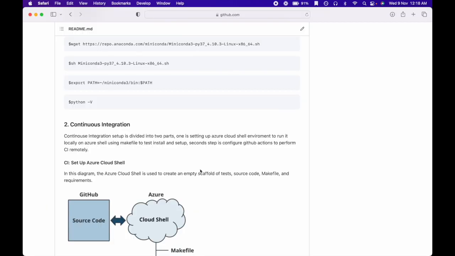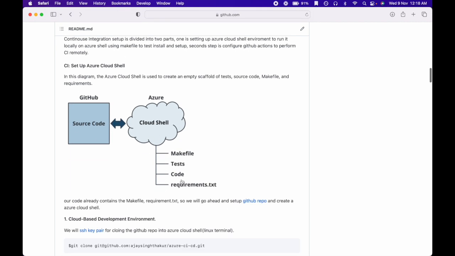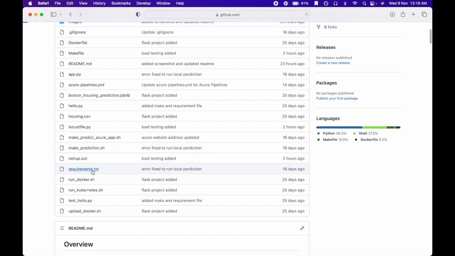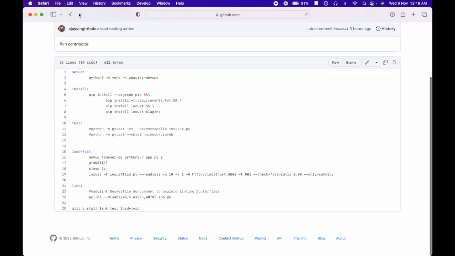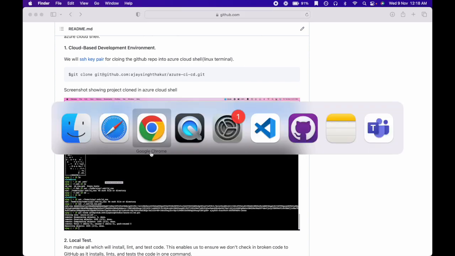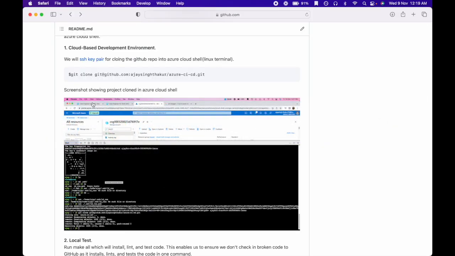So let's get started. First we need to set up the Azure Cloud Shell and make the project scaffolding like makefile, test file, code and requirements, which is already present in your code. The requirements file is there, the makefile is there. After you have done this, you have to clone the project locally, which I have already done. That's present here. And to clone the project, you have to use this command.